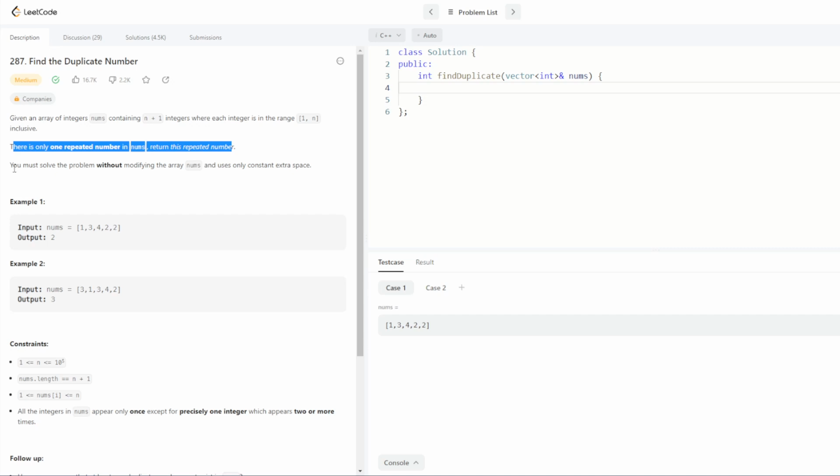Now we are given the constraint that we don't have to modify the array and must use constant extra space. If this constraint was not there, the quite simple n log n solution would have been to sort the array and check the i and i plus 1 positions. If the next element is the same as the ith element, that is the repeated element. For example, here we would check 1 with 3, 3 with 4, and 2 with 2. As soon as we reach 2, we would find these two are the same, and 2 is the answer.